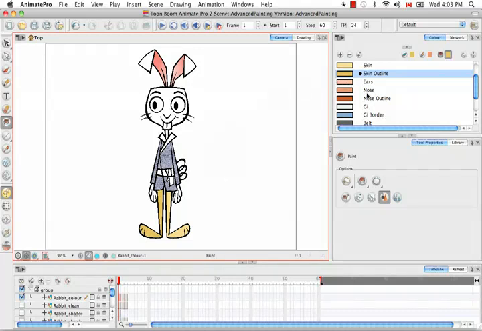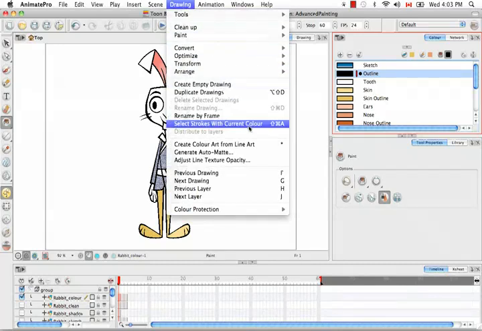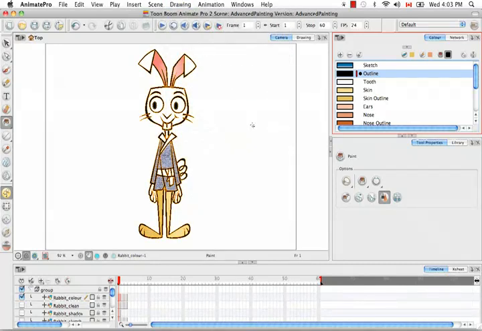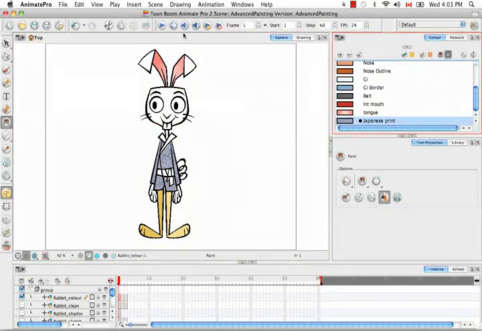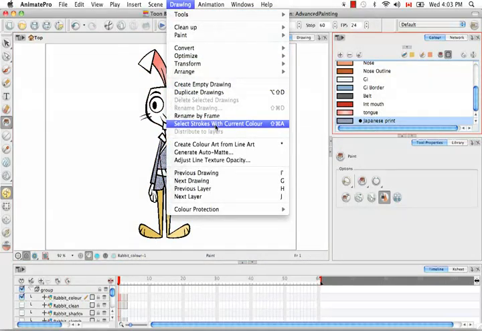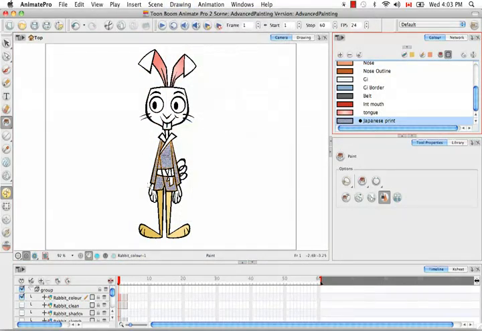Another way of doing it is actually selecting a swatch in the color view and then going to the top menu and selecting Drawing, Select Strokes with Current Color. So when you do that, you'll see that all the strokes that are painted here with the outline color have been highlighted in orange. So we can deselect that. And it also works for patterns, so you can do the same thing, Drawing, Select Strokes with Current Color, and then you see just the robe is selected because it's filled with this Japanese print pattern.